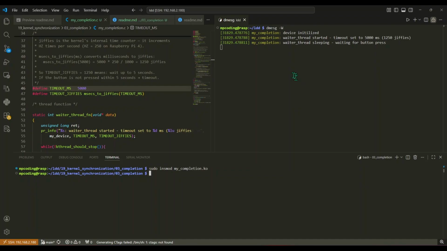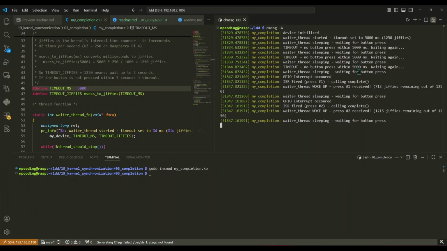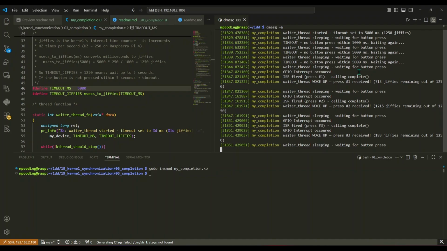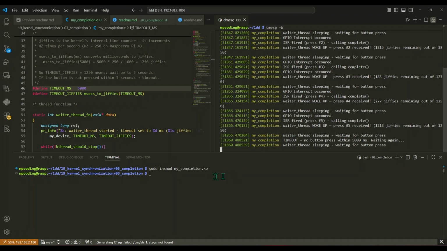You can see that the module is loaded successfully. If we wait for 5 seconds, a timeout occurs, and a message is printed. Now, if I press the button, you can see that the GPIO interrupt occurs, and the ISR calls complete. The waiter_thread wakes up from wait_for_completion_timeout, and it prints the remaining jiffies in the log message. So, everything is working correctly.